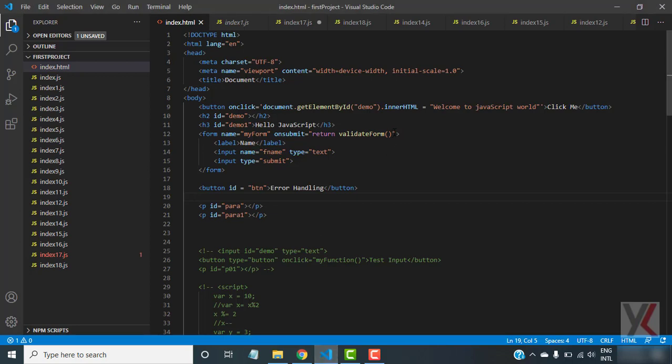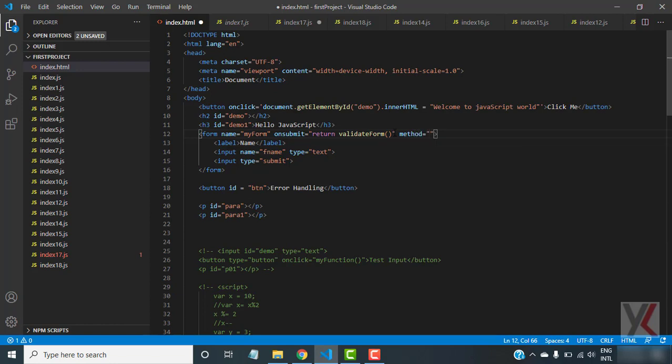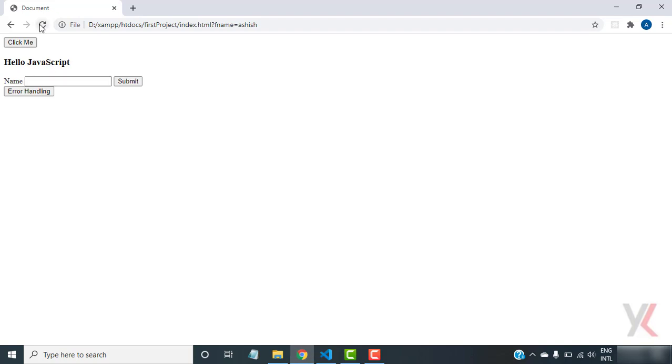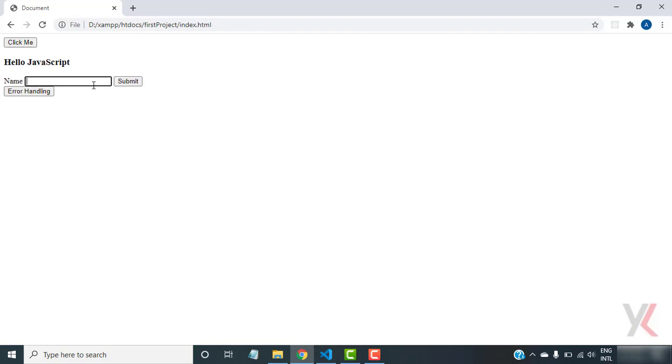Suppose I use get method over here. This is the default get. Now when we refresh and remove this, and write something, it is now coming f name equals to UK. So when we use get method, what we write inside the input fields comes into this URL. It is added to that particular URL.